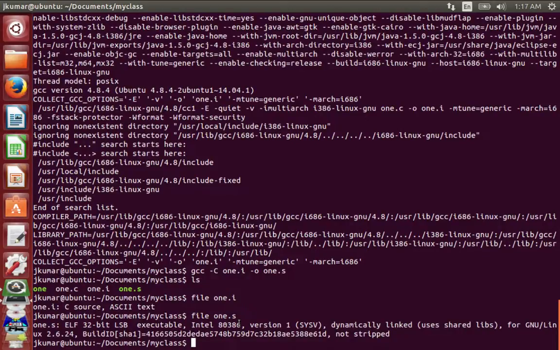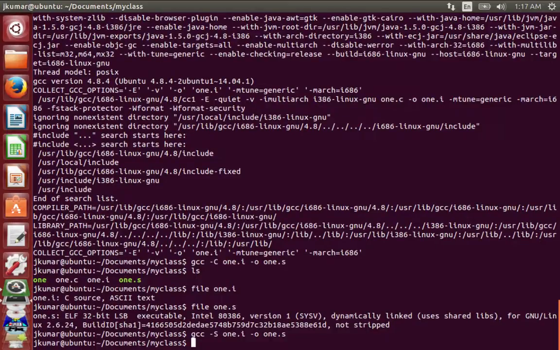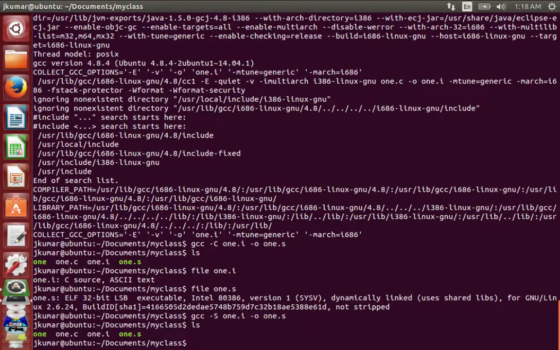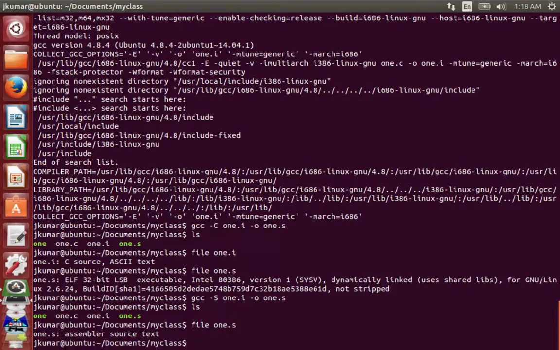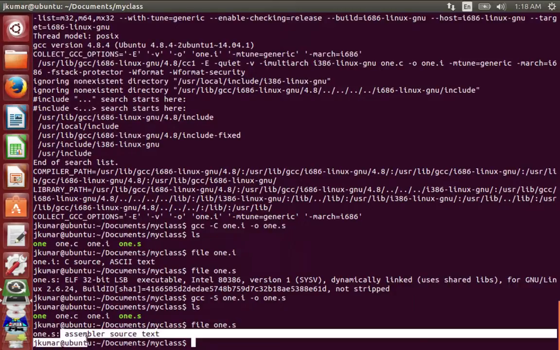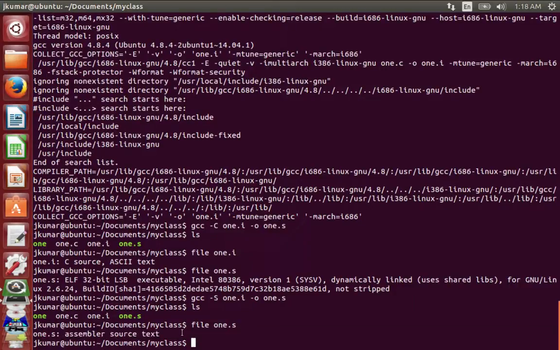Just a second. If you want, I shouldn't directly do an executable; I have to first compile. So -S is for compile. Now if I run file on 1.s, it says assembler source text. Sorry for my previous attempt, I had directly done the last step. So 1.s is assembler source text. This is also a source file.